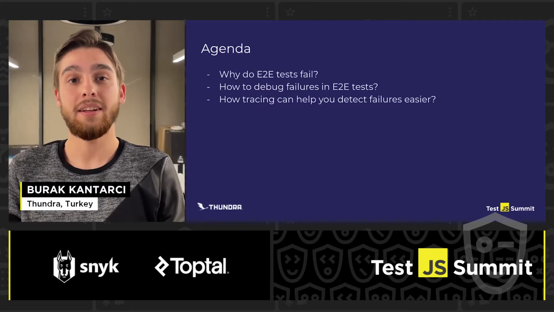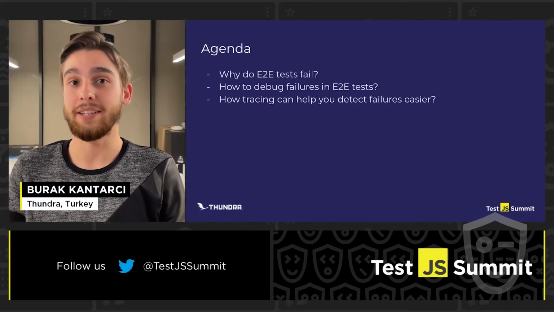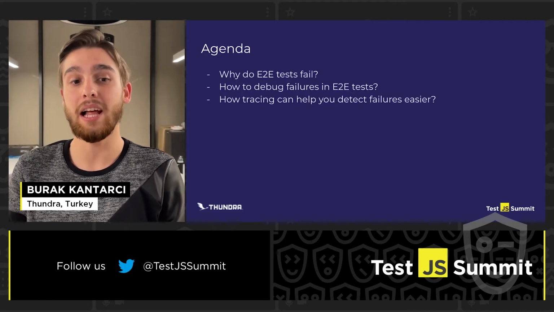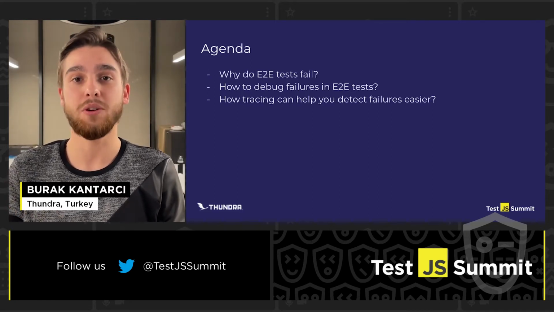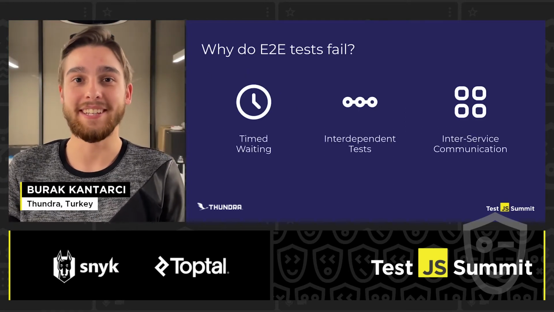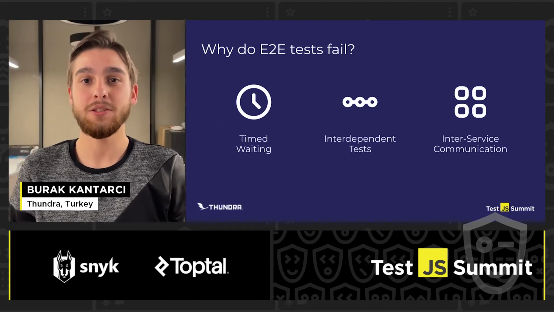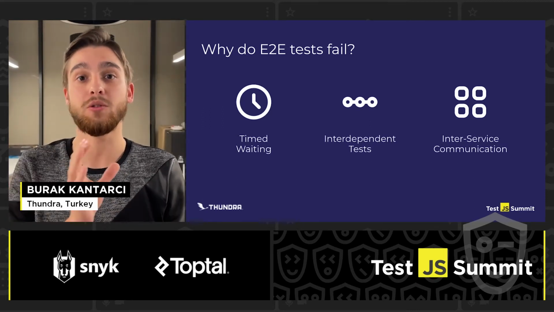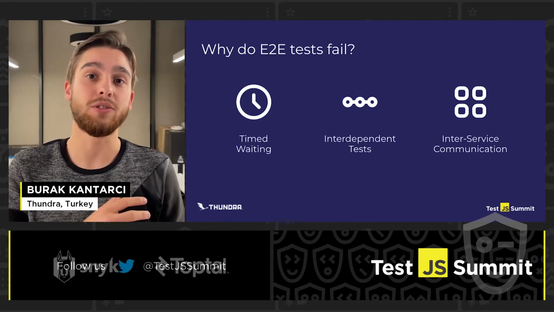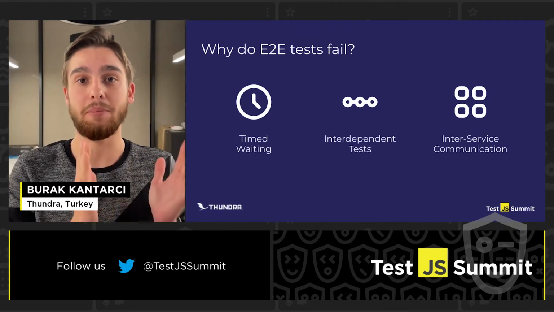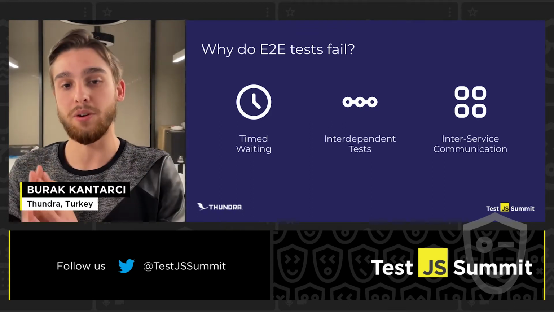And today, we are going to talk about why end-to-end tests fail, how to debug them, and how tracing can help you to find the root causes easier. Why do end-to-end tests fail? They are trying to check that every part of your system works together correctly. In short, they are checking the whole application from back to front.